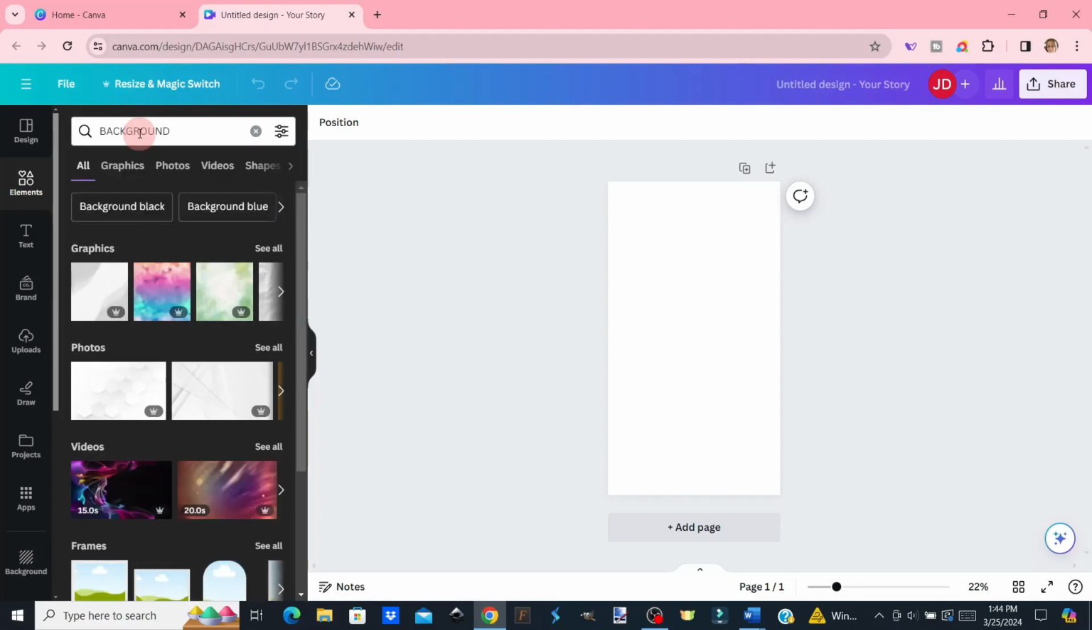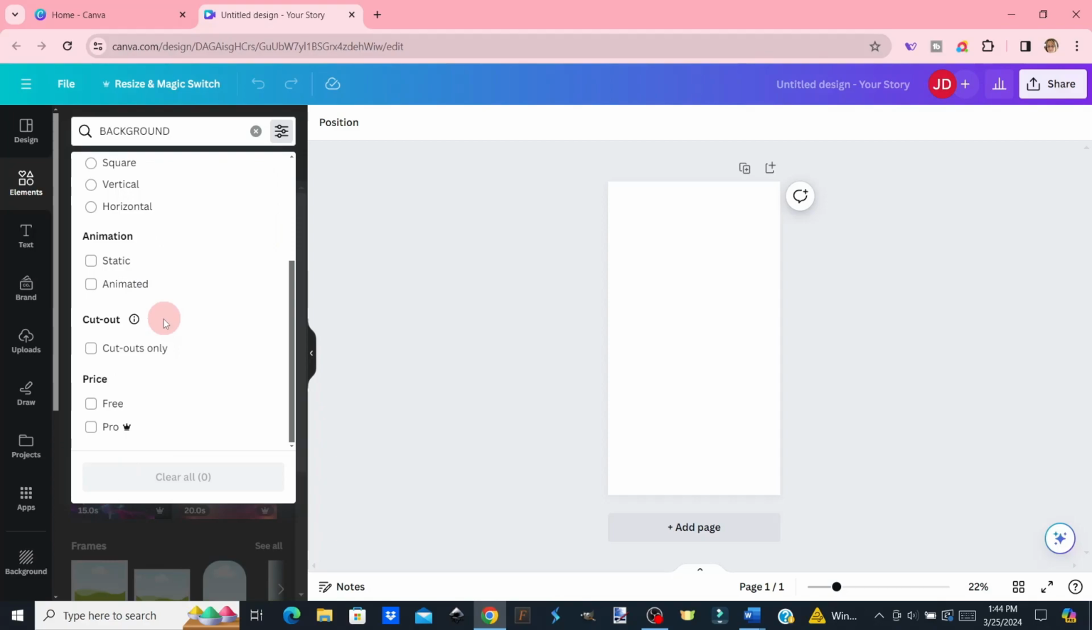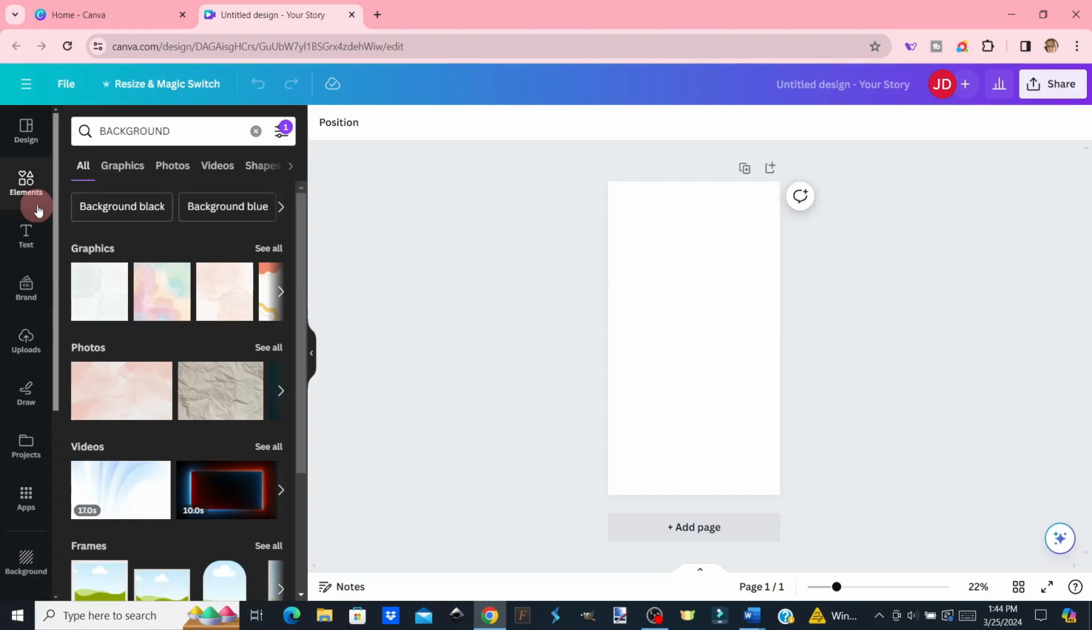I'm going to filter these. I only want to use free elements in case I sell this as a template, then there won't be any pro elements in there in case someone just has the free version. So this is only going to show me all of my free backgrounds.